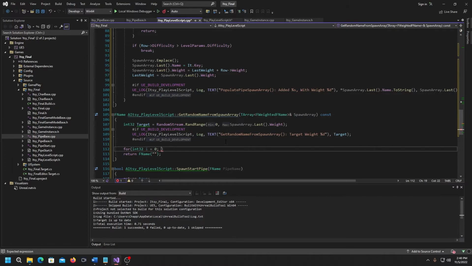There we go. I is going to be less than or equal to spawn array dot last... no, that's not correct. Spawn array dot num minus 1. Okay, and then we're going to iterate and increase our I value.